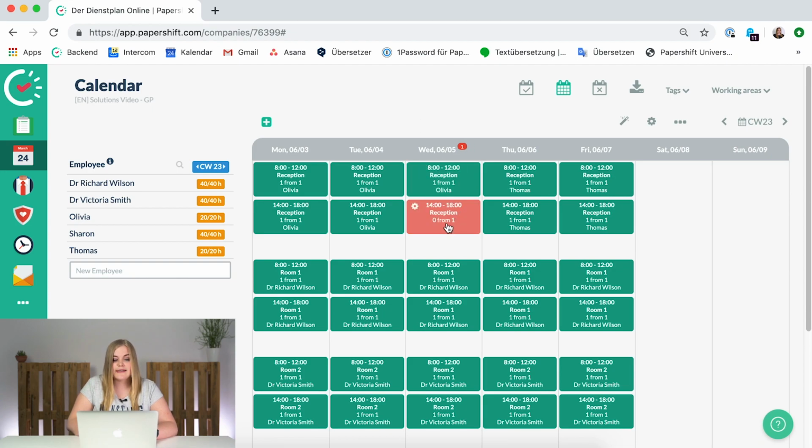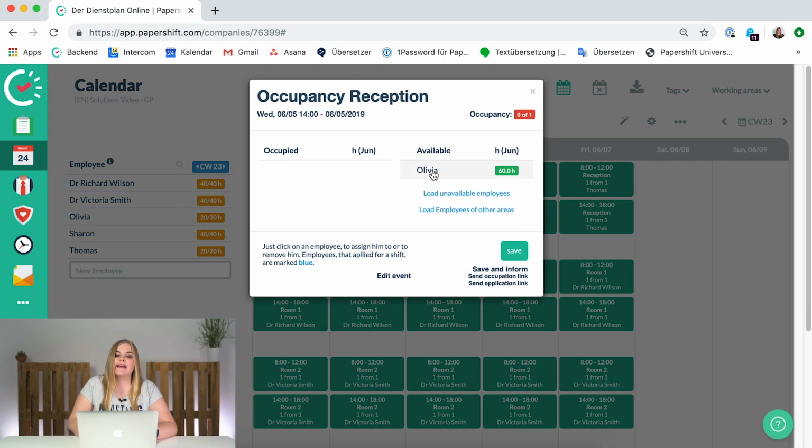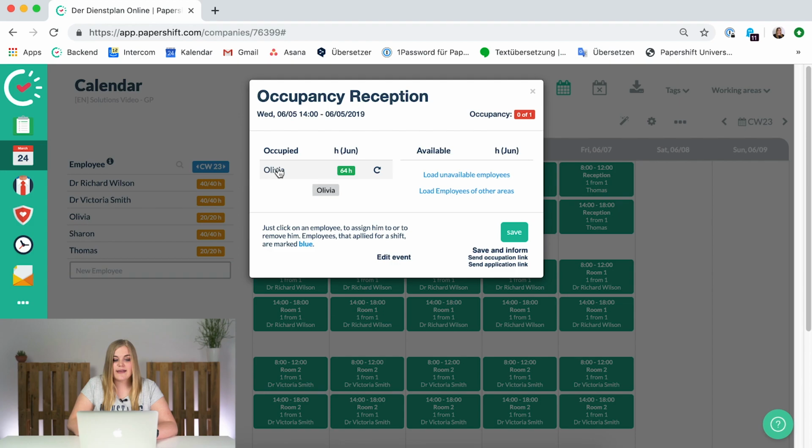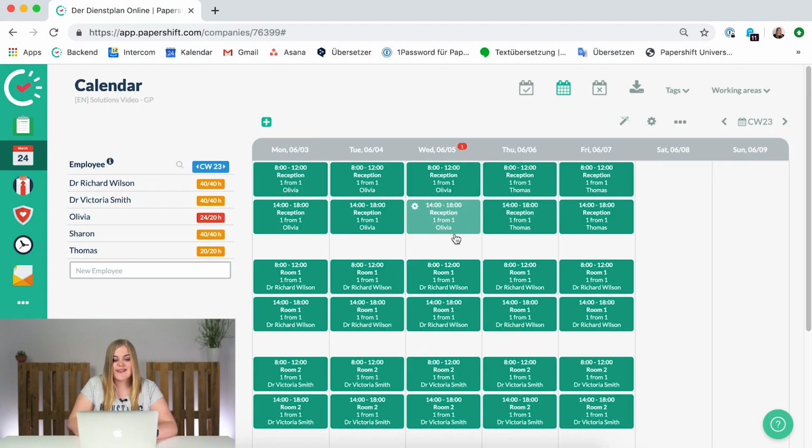To do that, we simply click on the red shift, have a look again who is available. In that case, it's Olivia, because she's only working in the mornings. Click on her name, save it, and then it's green again. So that way you can ensure that it's all planned, that it's all okay. On the left-hand side, as you may have noticed, the target hours here have been slightly exceeded by 4 hours as she had to cover Thomas's shift.